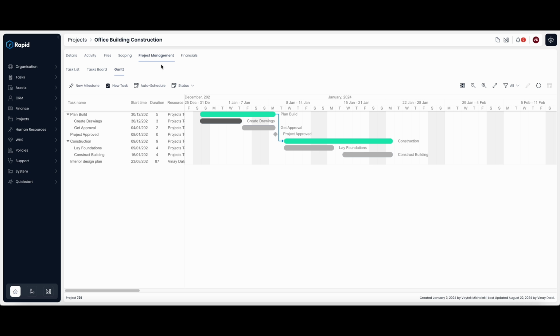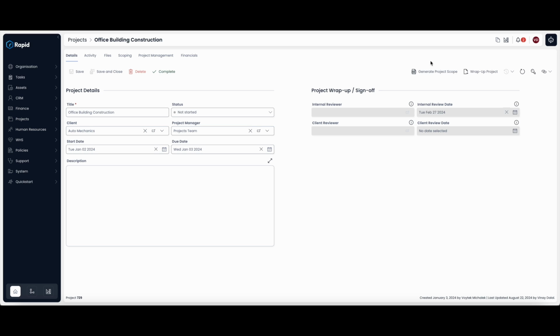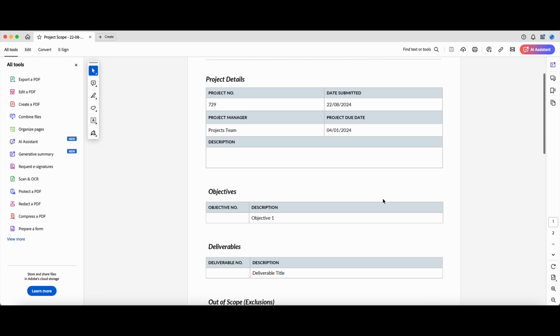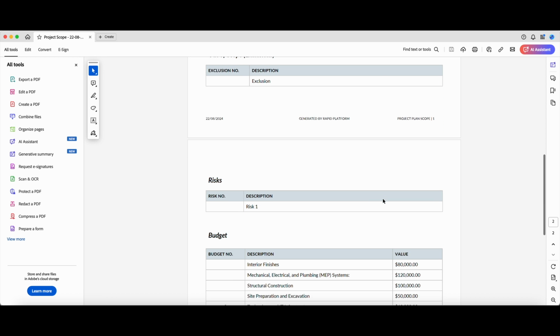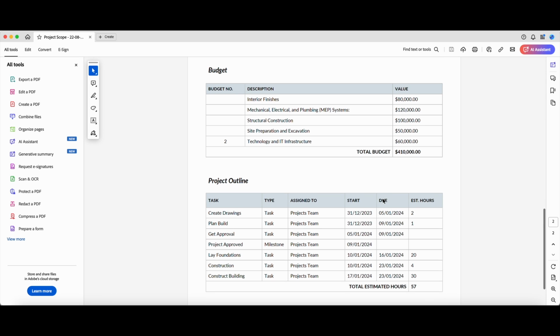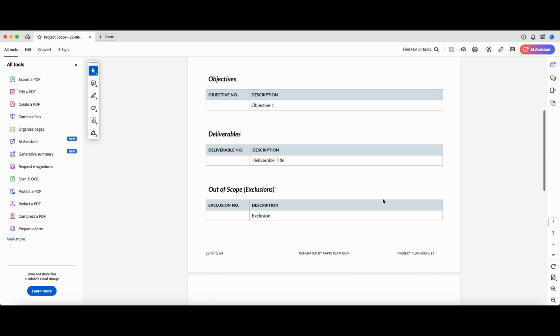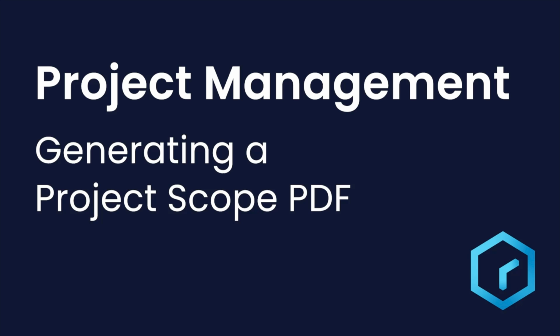Upon completing the list of tasks, your project scope is finalized. Finally, the last step is to generate a project scope document. This PDF document outlines all relevant project scope details. To complete this step, please refer to this tutorial.